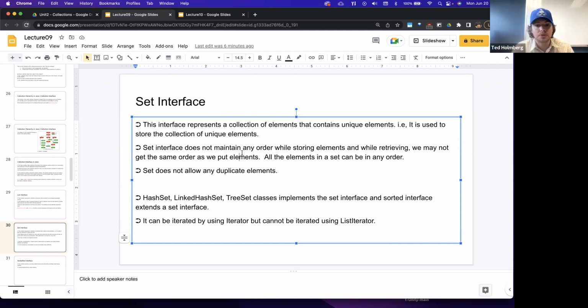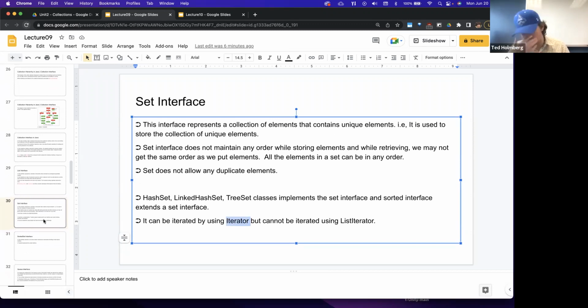Some examples might be hash set, linked hash set, and tree set classes implement the set interface. And sorted interface extends a set interface as well. It can be iterated by using iterator, but cannot be iterated using list iterator because it's not a list. So you'd have to use the more generic iterator, the parent of list iterator, to iterate across a set.